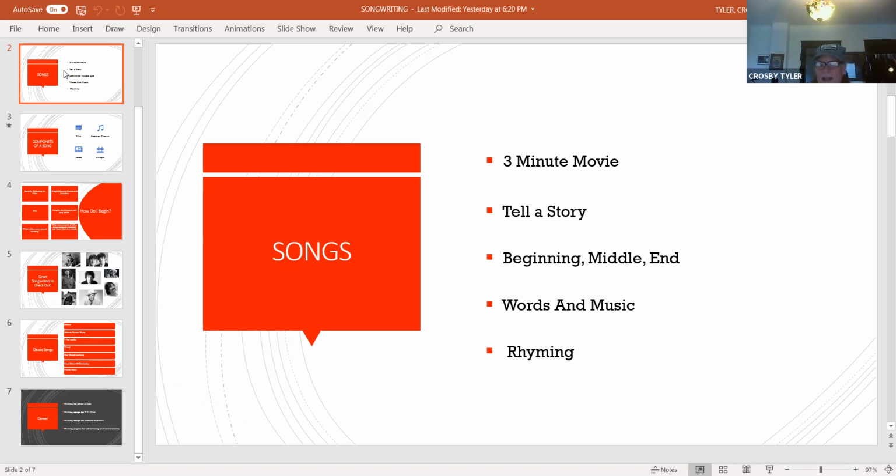Songs all have words and music. And in about 95% of your commercial songs of all genres, rhyming is involved. There is some sort of either verse, couplet, rhyming, or just occasional rhymes. But very rarely do you hear a commercial song that doesn't have rhyming in it. Now, again, these are principles. You can go outside the box.